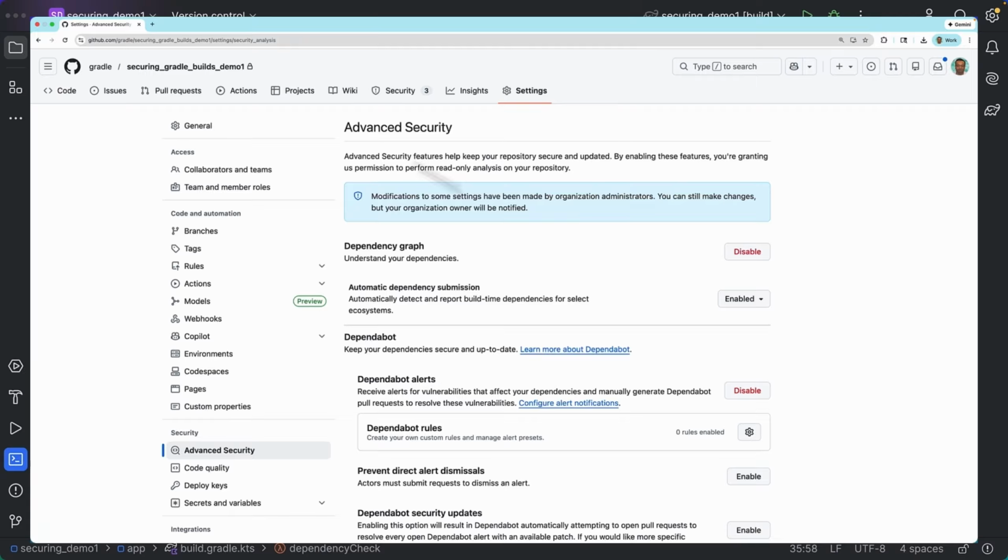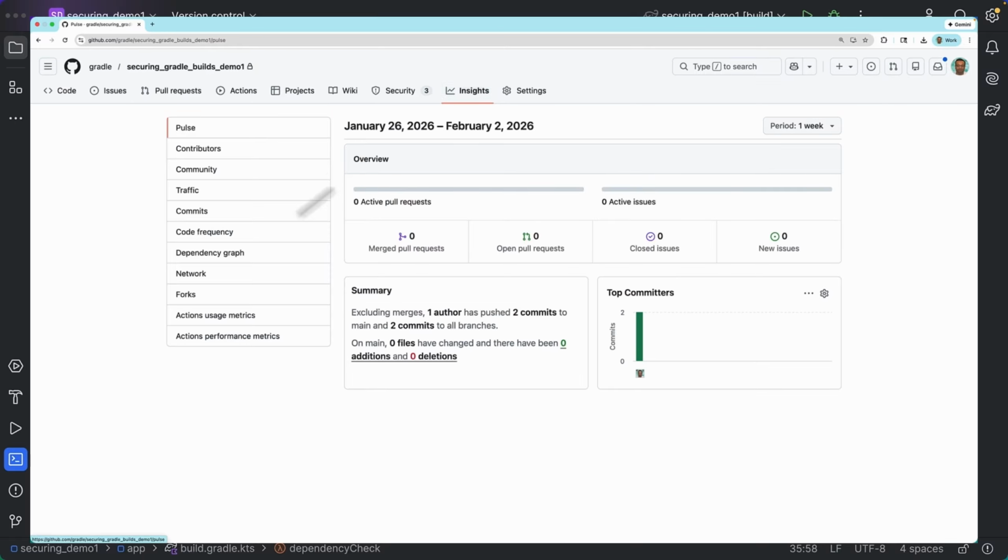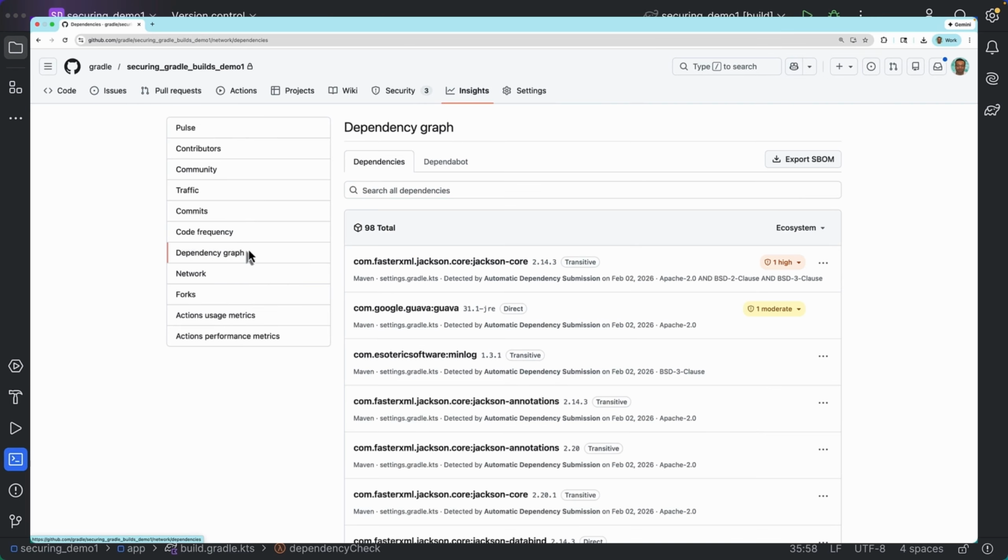Under Actions, you can see the dependency submission ran. After the action is completed, you can go to Insights and click on Dependency Graph. Here you can see the known vulnerabilities that were found. You can use this feature to be alerted when there are new vulnerabilities found.